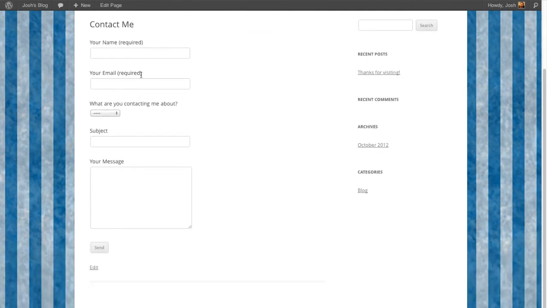So here's the form. We saw name, email. Here's the new drop down part. You can put in the subject and the message, and then they hit send, and that shoots off an email to me.